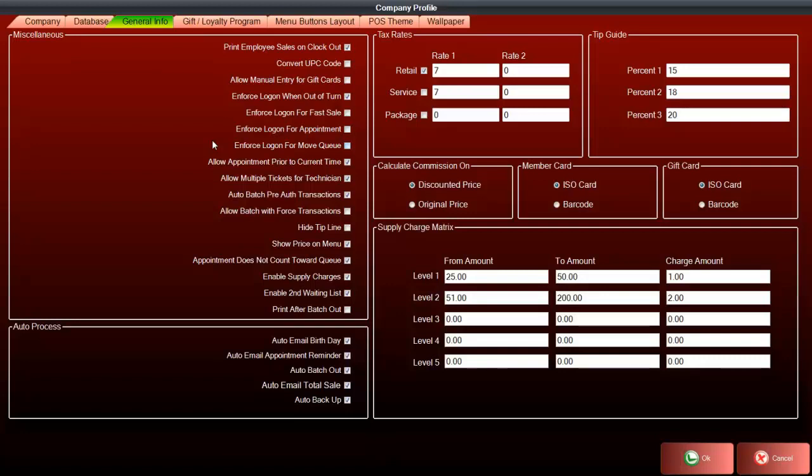Now, when we showed you how to create an employee profile, we showed you the default logon settings. That's what the enforce logon for fast sale, for appointment, and for move queue does. So, with the enforce logon for fast sale, if this is checked, then obviously you need to enter your password before you can start a fast sale ticket. It will use the name of whoever entered their password. If this is not checked, then it will use the name of whoever is the default.